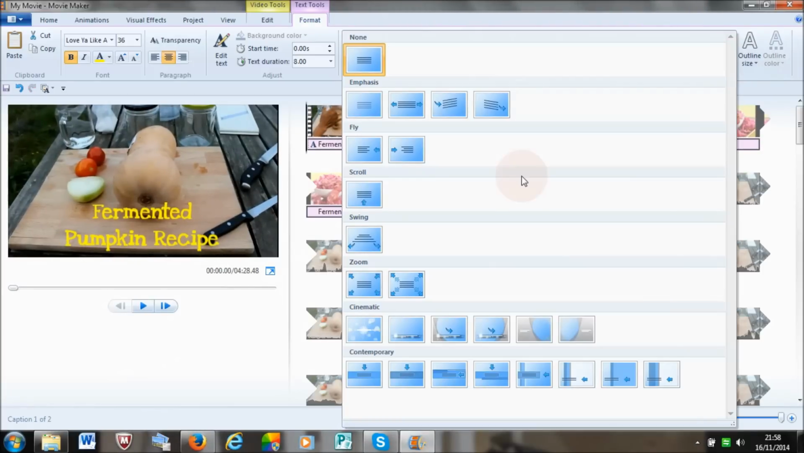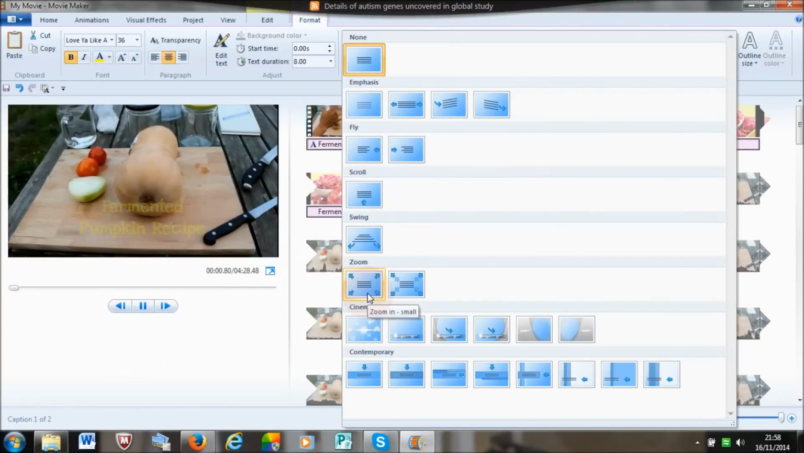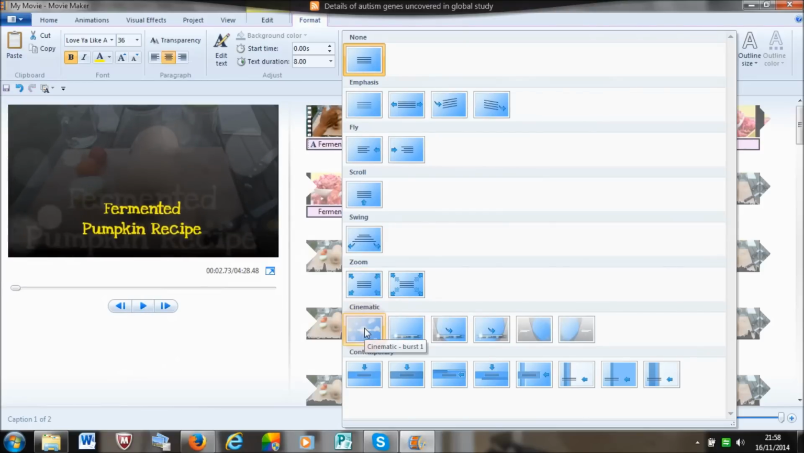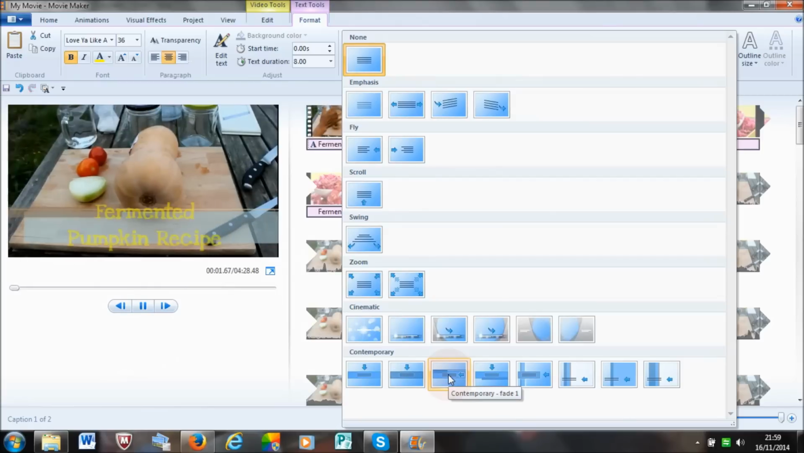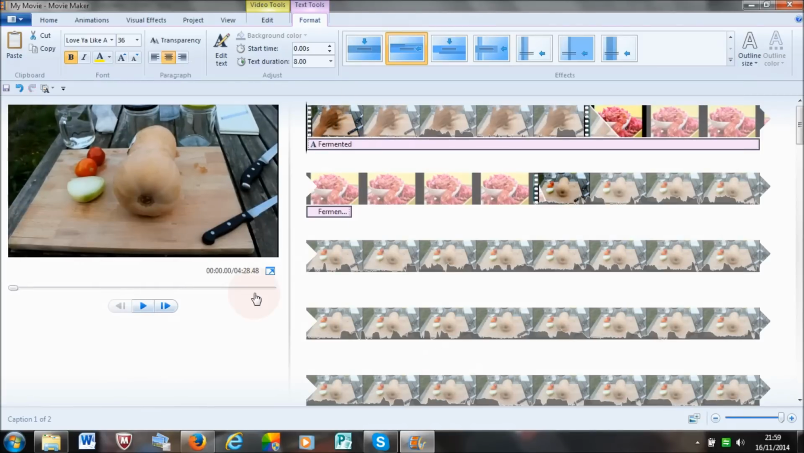So there's so many, and there's so much more that you can choose from. Hello everybody. Let's go with something a bit more. Let's do this one. Hello. Actually, let's do this one. Hello everybody. Okay, so that's how you can add transitions to your text.